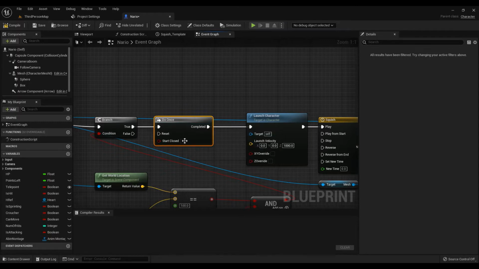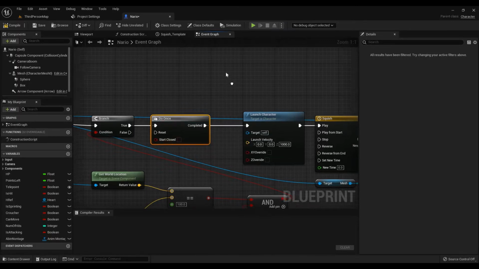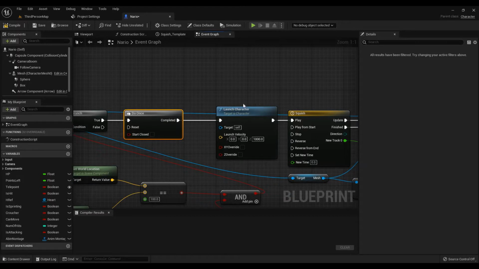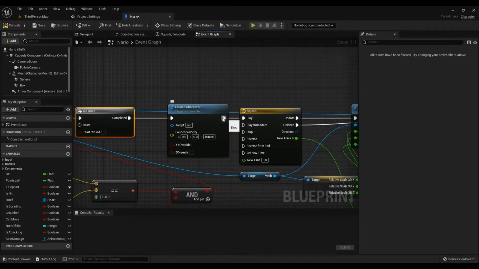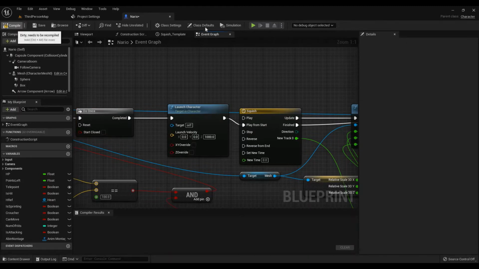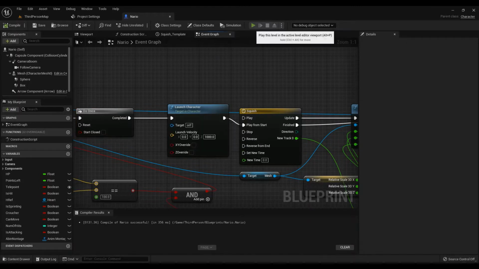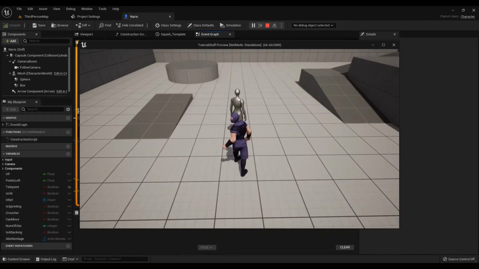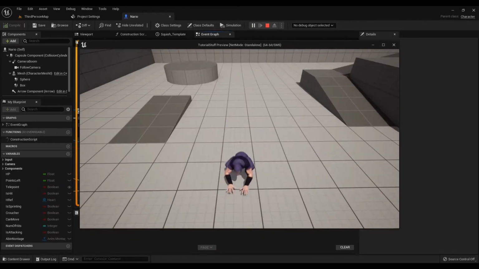Okay, so we do this once. Why once? We don't want it playing every time. We don't want this playing every time we overlap. So we just do this once and then play from start. Okay, it's good. Boop. There we go.